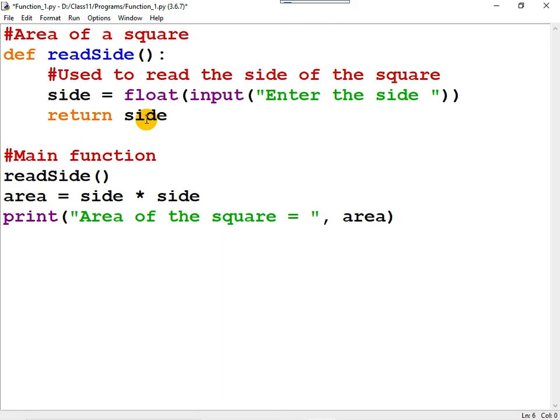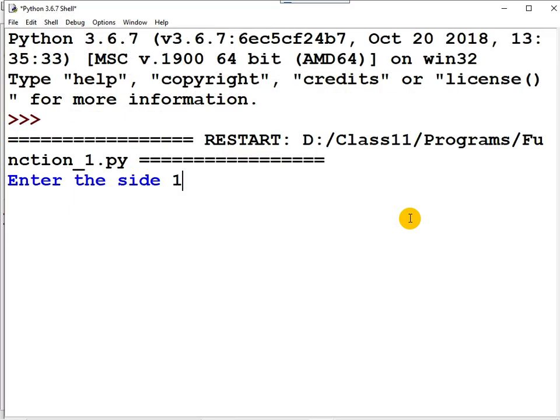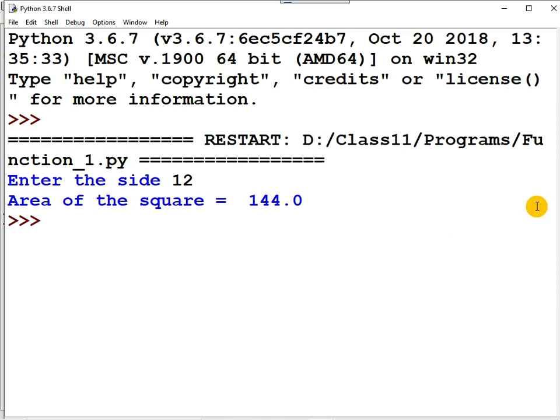When you make use of return side, suppose the side entered from the keyboard is 4. So return 4. To where is 4 returned? To the point from where the function was called. So here you can write side is equal to. Suppose 4 is returned, 4 appears here and is assigned to this variable. Here the area is calculated, and you get the answer. So let me run the program. F5. 12. 144. The answer is correct.